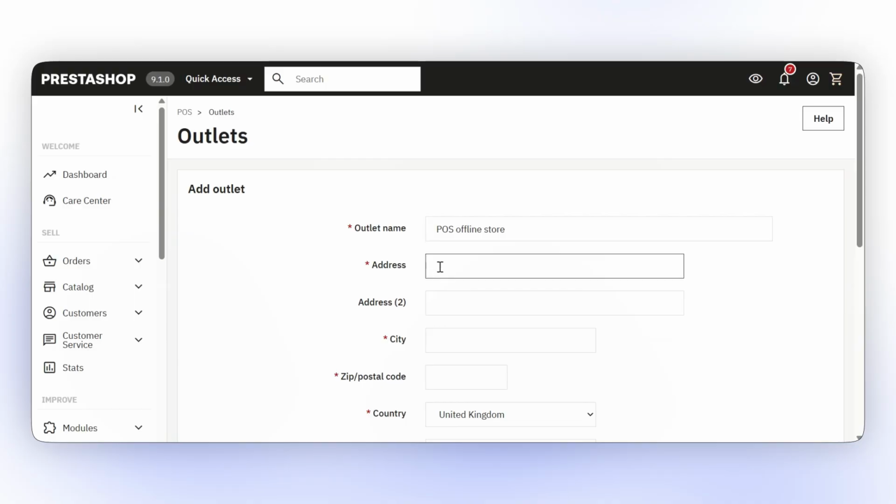Next is Address. Using this option, the admin can enter the complete address of the outlet. This may include details such as the street name, area, building, or any other location-specific information. The address helps identify the exact location of the outlet and can also be displayed on order receipts and other related documents. Let's enter an address here.